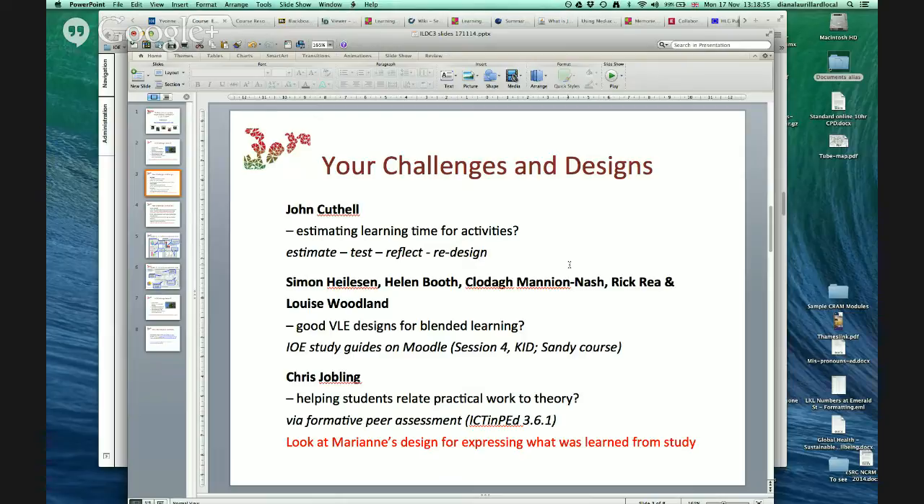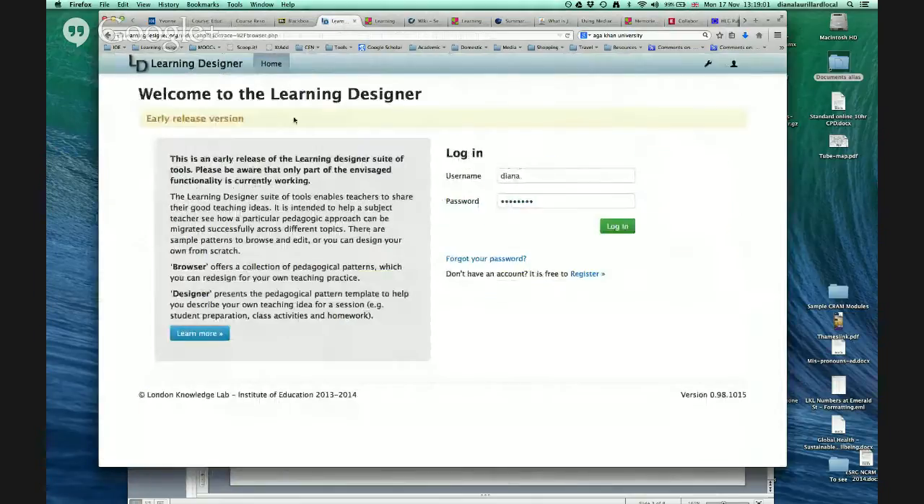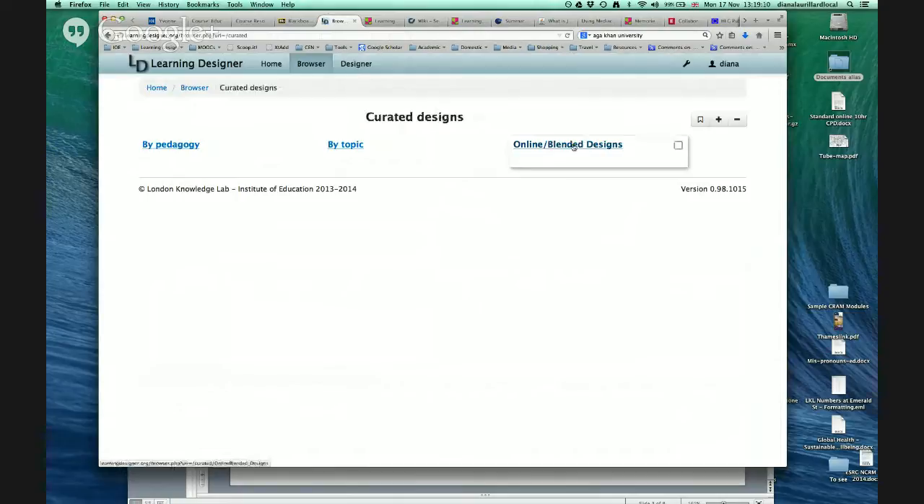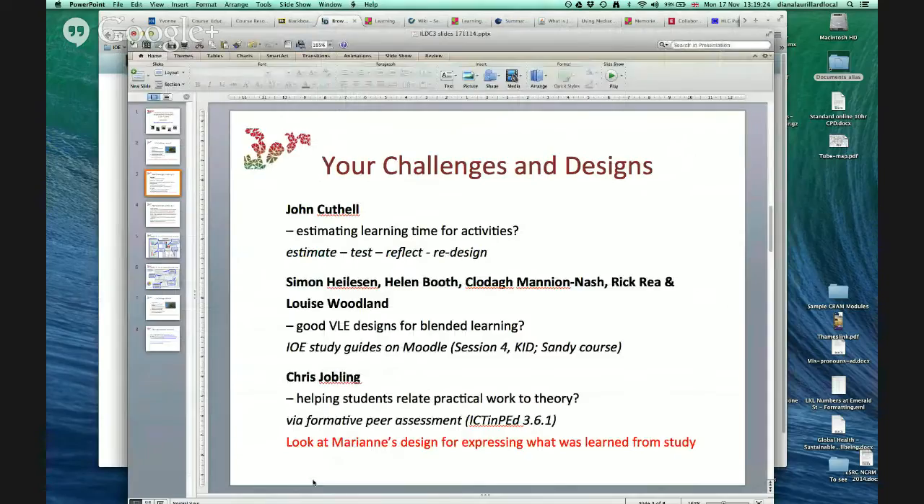Of course, in the Learning Designer itself, if we go to the browser and within the activities under the curated designs, we've got both online and blended designs there. So those of you who are puzzling about what are the good ways to show wholly online and blended designs, there are one or two in there which would be examples of that.